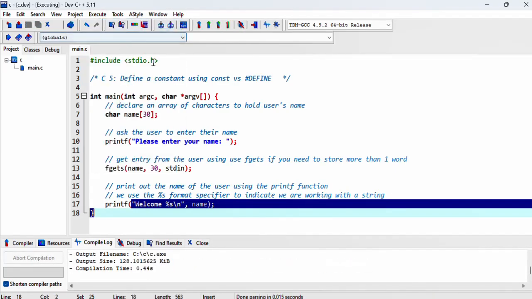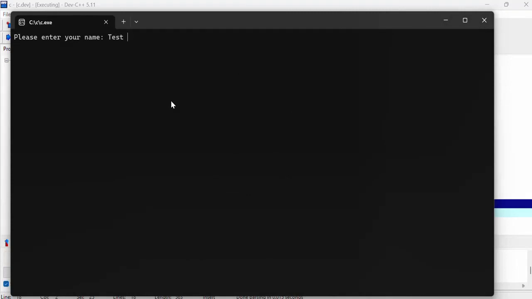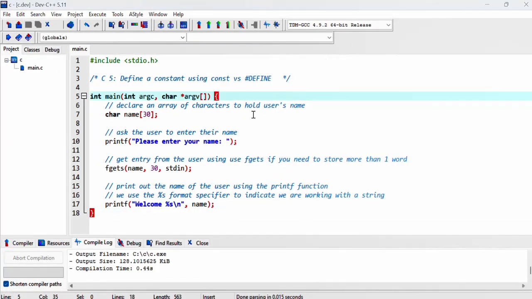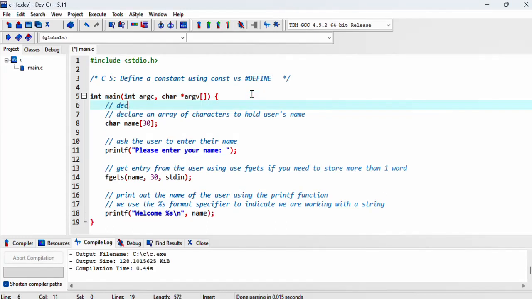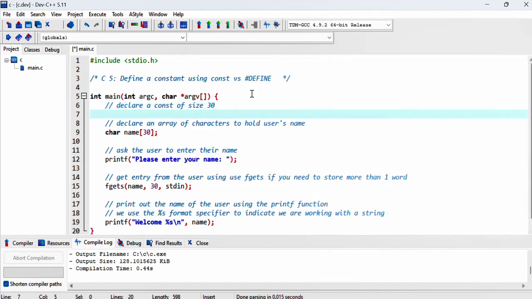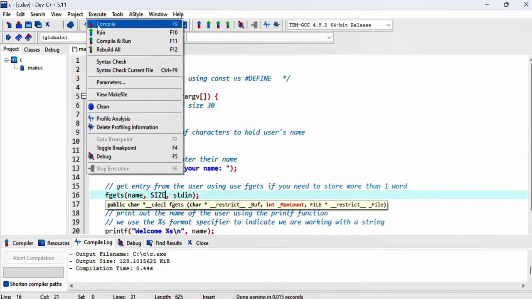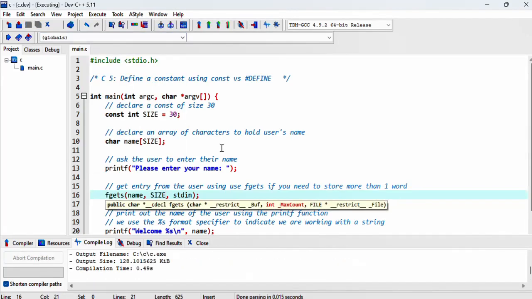So let's compile and run. Okay, so it's working fine. But if we wanted to declare a constant of size 30, we can do that using the const keyword and integer size is equal to 30. So now we can use this constant throughout our code. So this will still work exactly like it should.